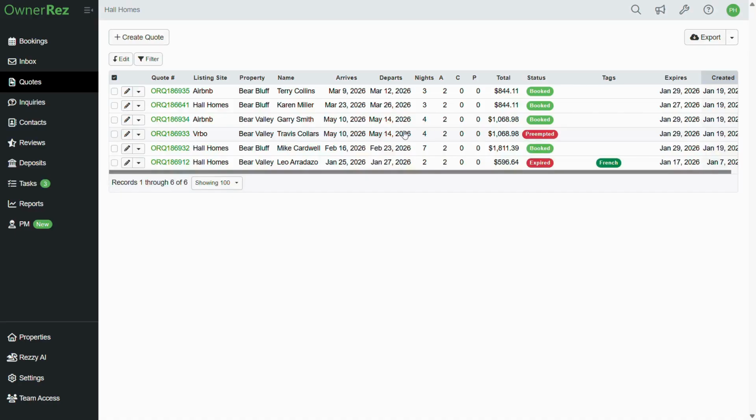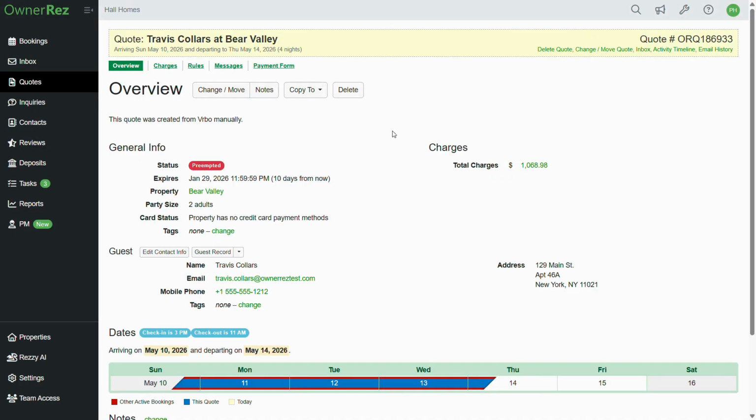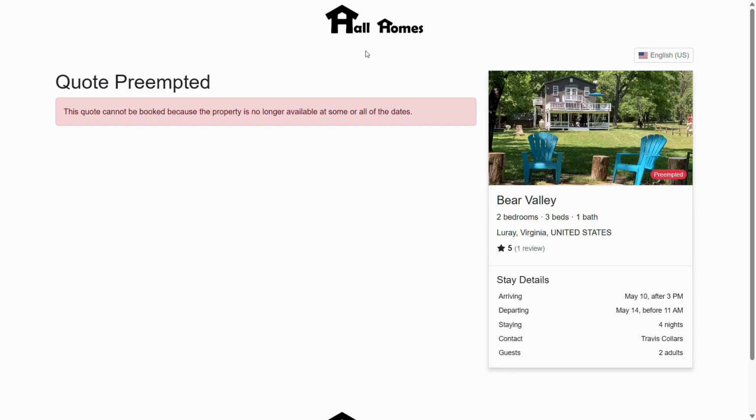If we clicked into the quote, and then selected the payment form, you can see that on the guest side, Travis Collar would now receive a message which says, this quote could not be booked because the property is no longer available at some or all of the dates. Quotes inside of OwnerRez are allowed to have overlapping dates because before they are converted into a booking, they do not block out any dates on the calendar. Once a quote is converted into a booking, the dates will be blocked, and any quotes that have overlapping dates will instantly change to the preempted status so that you don't receive any double bookings.